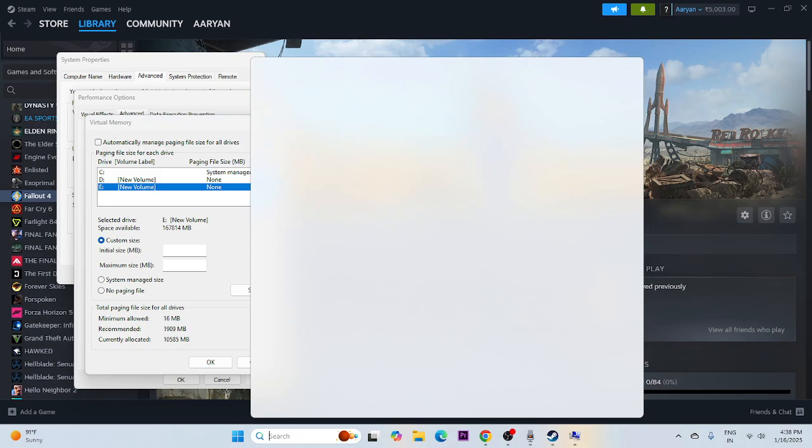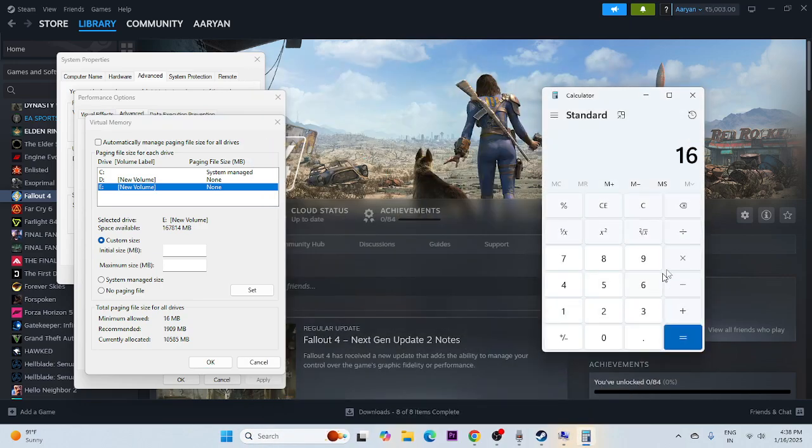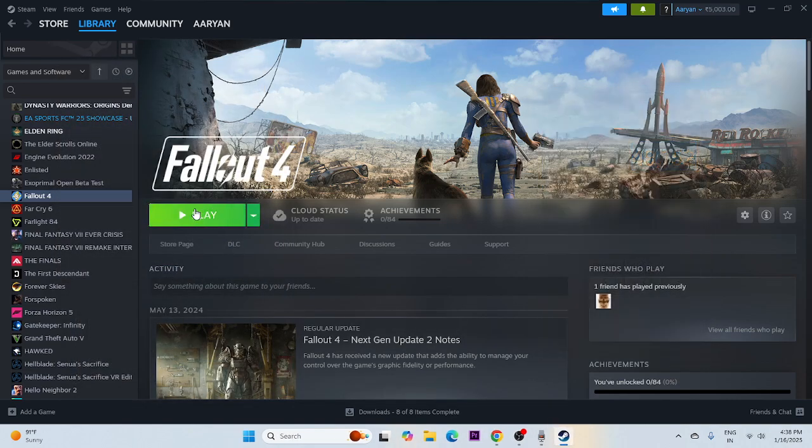So we need a calculator, so just type calculator. First we need to type the RAM of the computer, 16 GB, multiplied by a constant value 1024, and then multiply it by 1.5. That brings you 24576, which we have to copy and paste. Once again type 16 GB multiplied by 1024, and multiply it by 3, that is 49152. So copy this and paste it. Once it has been set, just click OK on everything, and afterwards try launching the game and check.